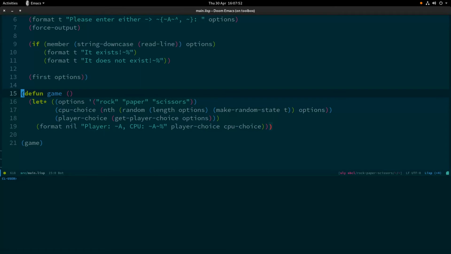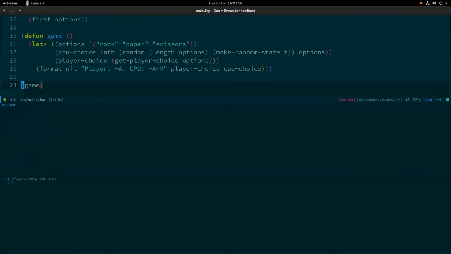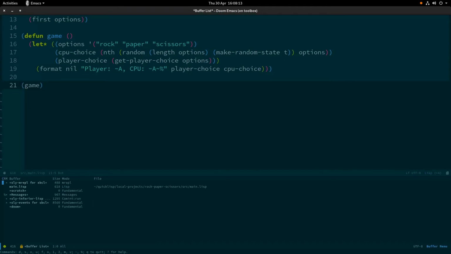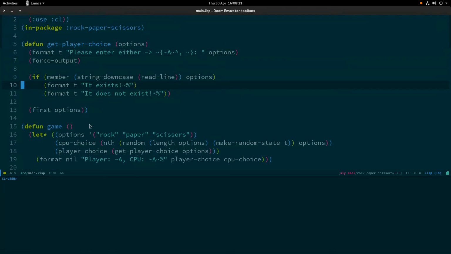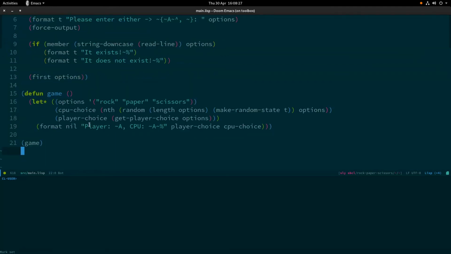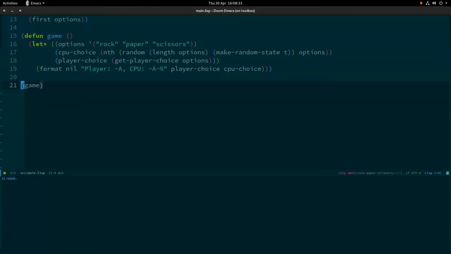Something went wrong here. So let's see. Let's try running that again. Input for thread 2, rock. Player entered rock, CPU rock. That's fine. Why didn't we get any output though? That is the question. I've compiled this right.